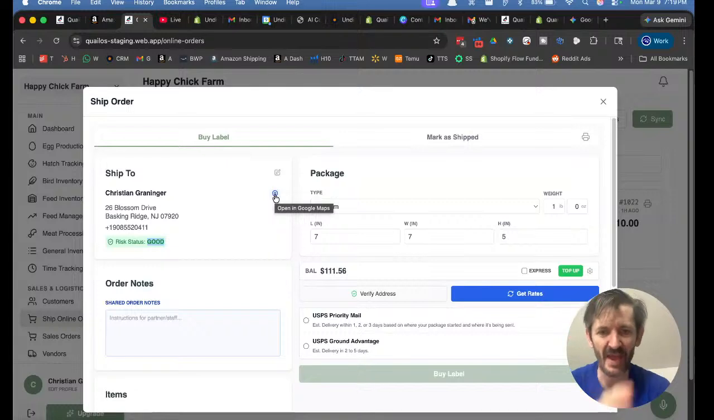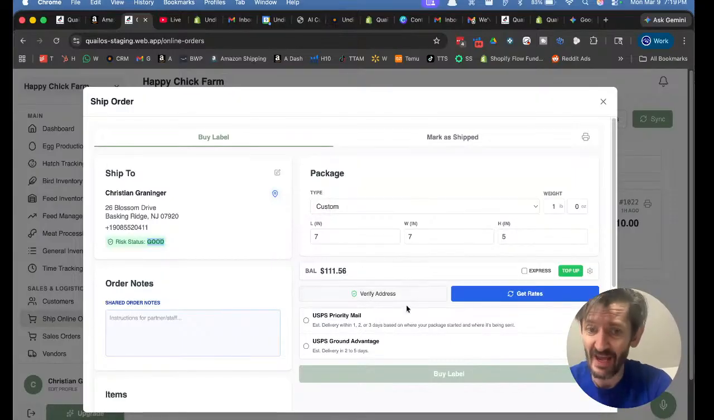So instead of manually going to Google Maps like many people do when they ship out orders and the address comes back a bit funny because maybe the customer entered it wrong, then you can double check it here as well. Yeah, and then you just go ahead, you select your package and buy the label.